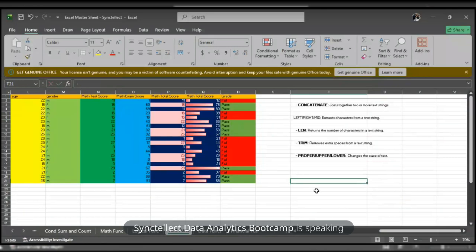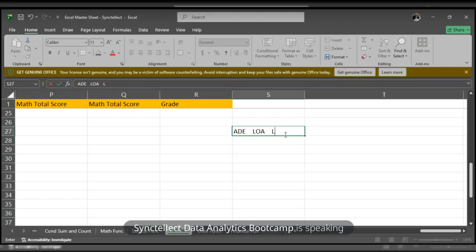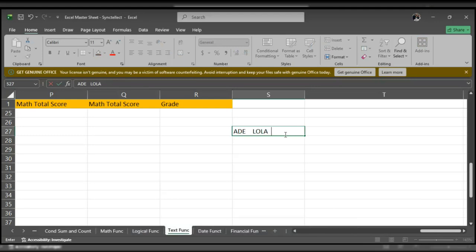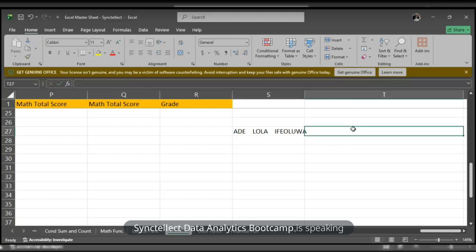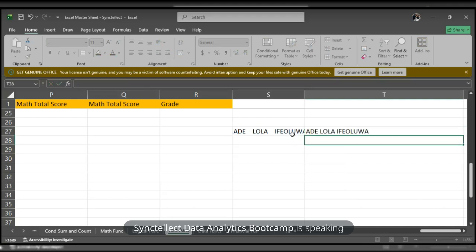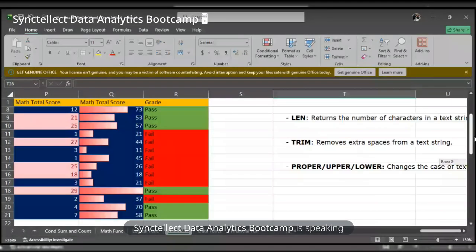Trim. Let me show us an example of what trim looks like. So we're writing Ade space Lola Adelola Ifeoluwa. Now this has extra space that we don't need. There are some multiple spaces that we don't need there. We can say equals trim, plus this, will give us what? You can see those extra spaces have been removed. That's what trim does for us. It helps remove extra space from the string.